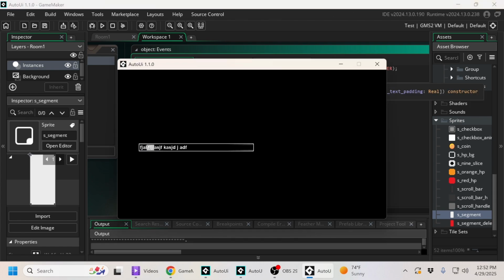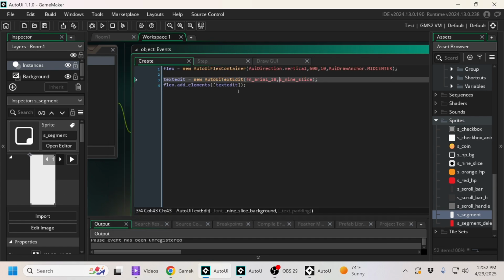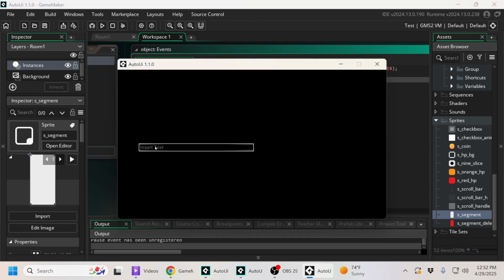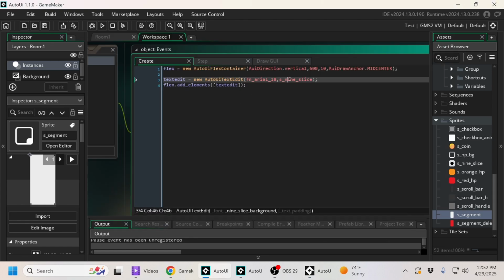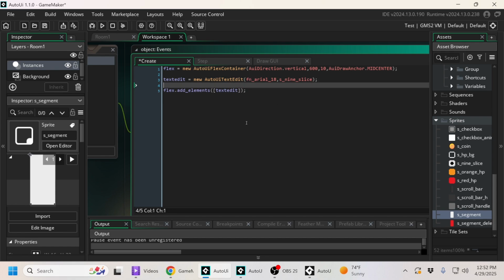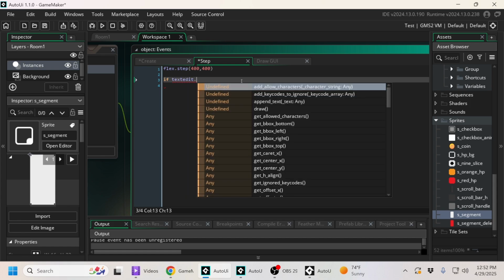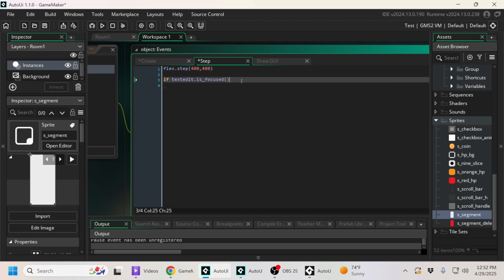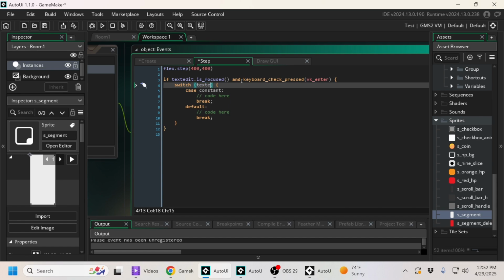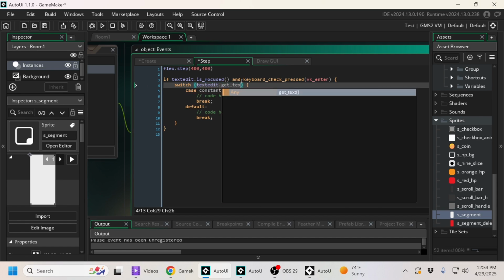So you've got a full-fledged text editor. You can select, select all, things like that. It has a focus. It has a helper text. But what I use this for a lot is just debug commands. So I can go, if text edit is focused, and we'll just do a keyboard check pressed, enter. Then literally I would just make a switch statement of text edit dot get text.